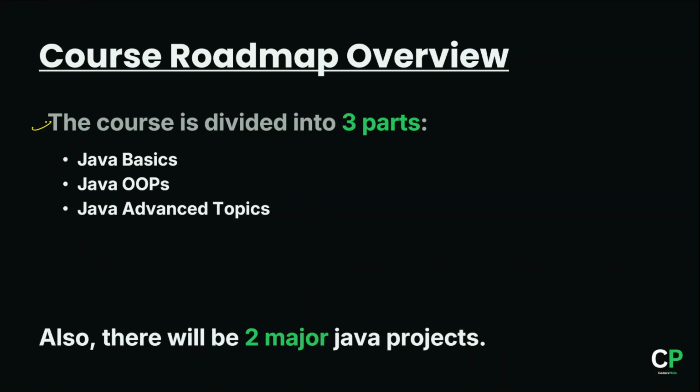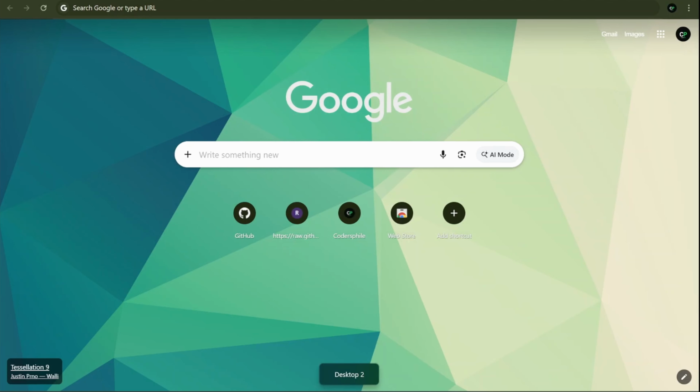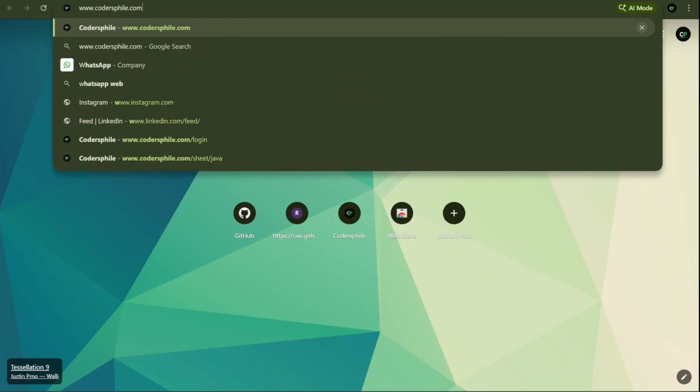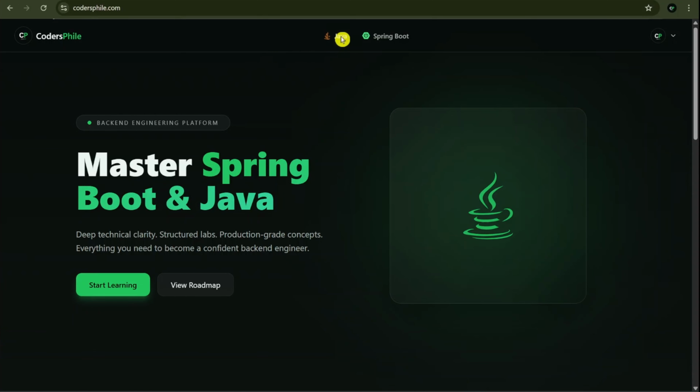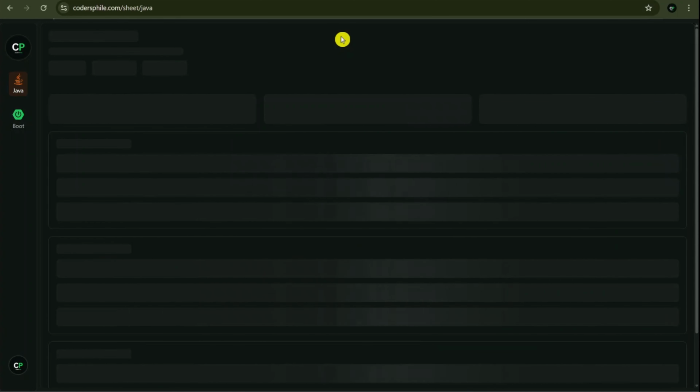This course is going to be divided into three parts: Java basics, Java OOPS, object-oriented programming, and then Java advanced topics. And finally, there will be two major Java projects that are created solely with the help of Java. For more detail on what topics will be covered in each part, let's go to our website codersfile.com, in which there is a complete roadmap. So let's go to our website www.codersfile.com and then go to the Java section.